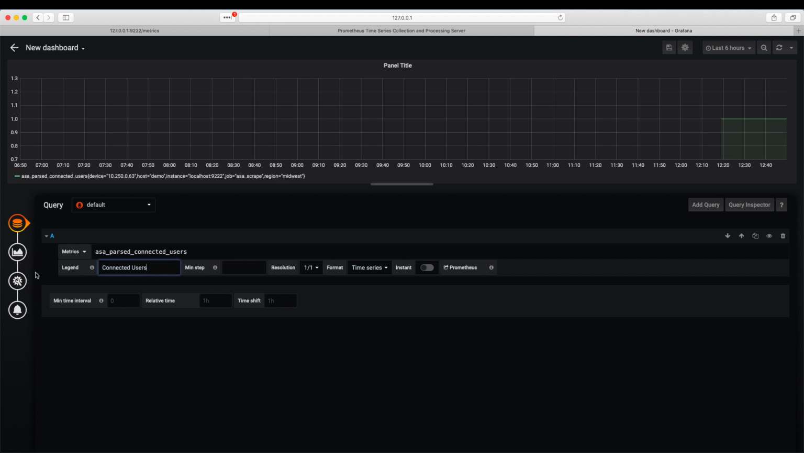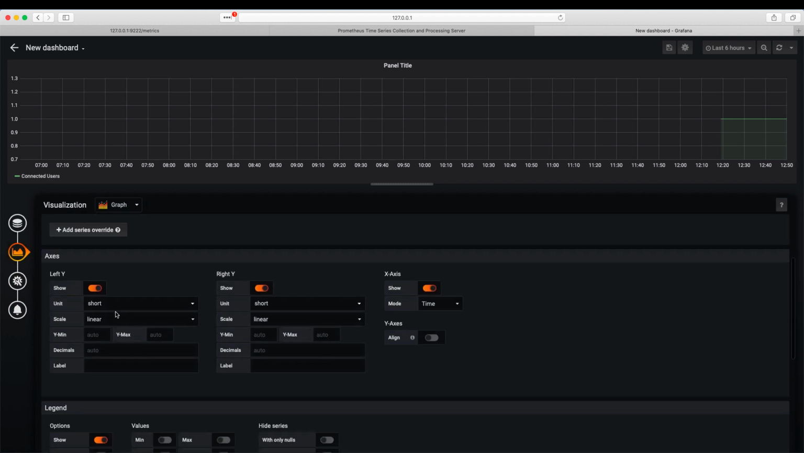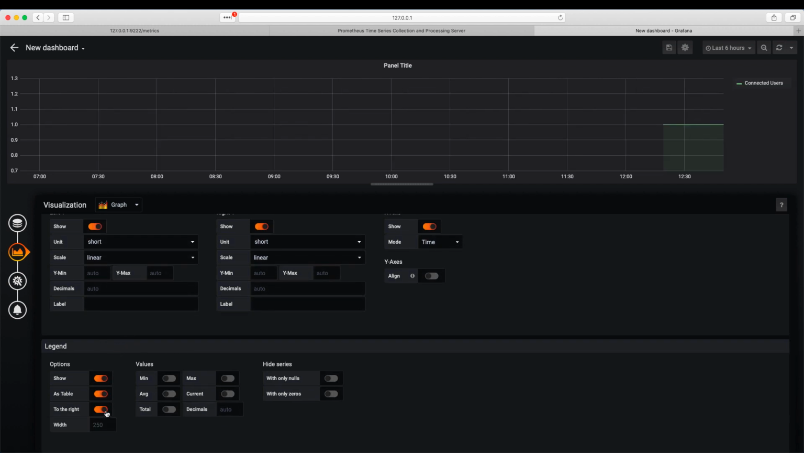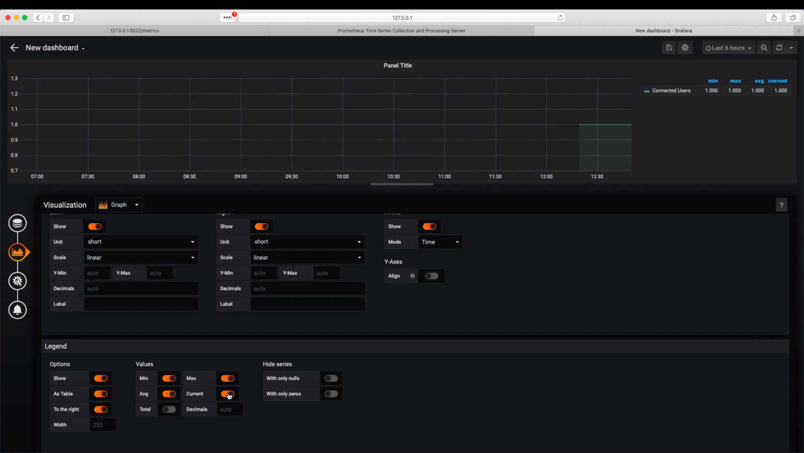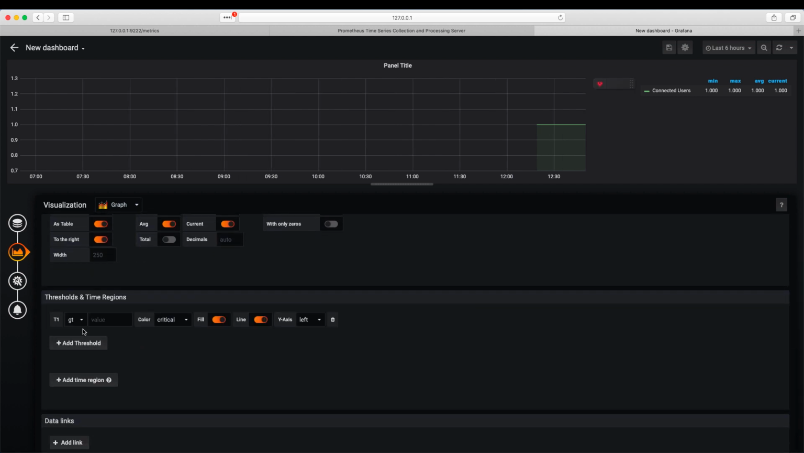Then we'll step through the section here on the left for the visualization. I like to, first and foremost, add a legend. I like to have a table off to the right. And then we'll get our minimum, average, max, and current users that will show up over on the right for all the users. Then we can set some thresholds here as well.